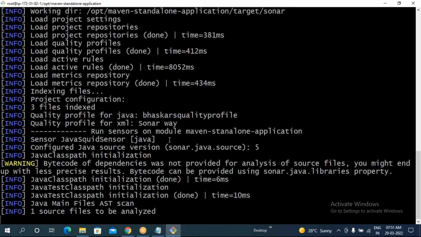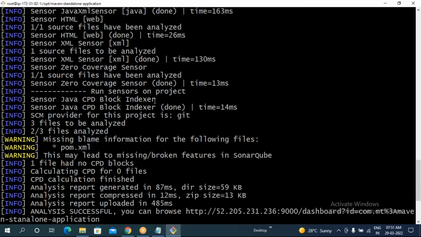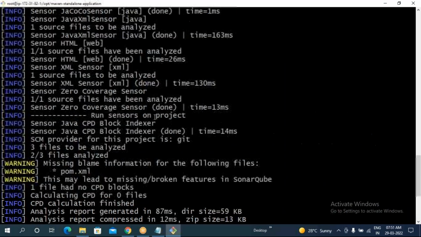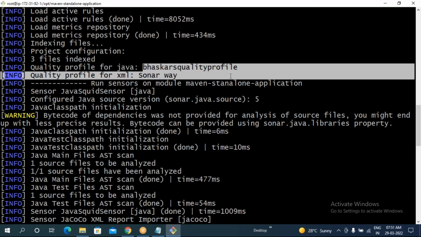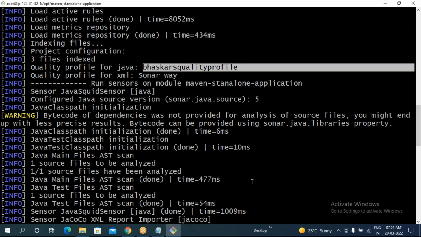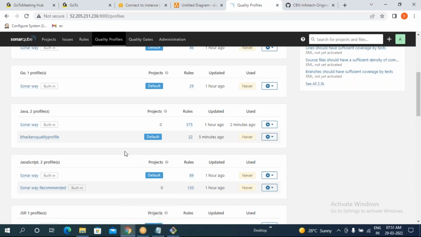You can see it is taking my quality profile only. This is a different project. Still it is taking my quality profile. Why? Of course, if you change it directly in the quality profiles and make this one the default, whatever default is here, it will take for all projects. Now my requirement is project specific.